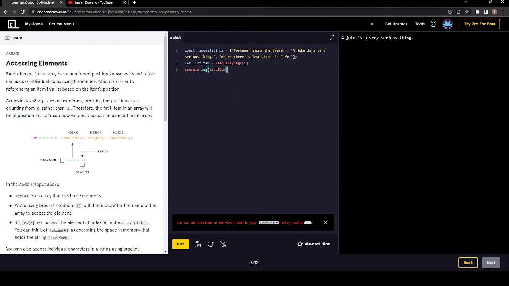And then I let list item equal famous sayings 1, and then I console logged list item, and you can see that it didn't print the first index that I have. It printed the second one because it's 0 indexed. So you can see I have a joke is a very serious thing. So yeah, that was about accessing elements. And that was the last project I worked on.